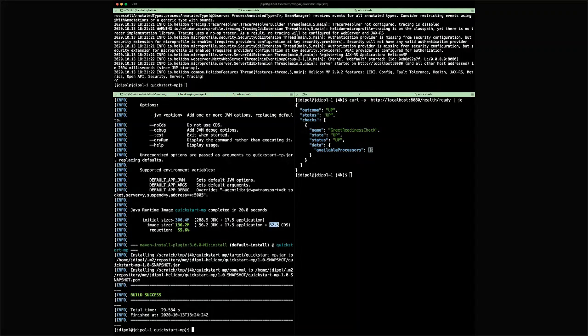If you don't want to make that trade-off, you can choose to opt out of the CDS archive, at which point you'll save 62 megabytes in disk space. But this little summary anyway gives you an idea about the size of the image that was generated. And again, in this case, that image contains the application, all of the application dependencies, and all of the Java runtime dependencies from the JDK.